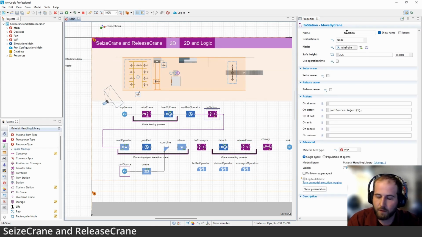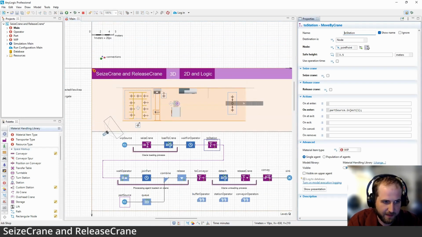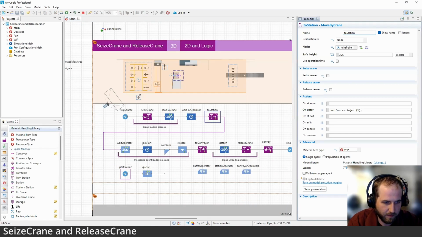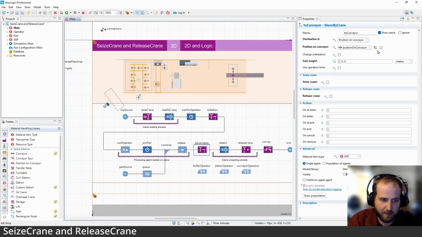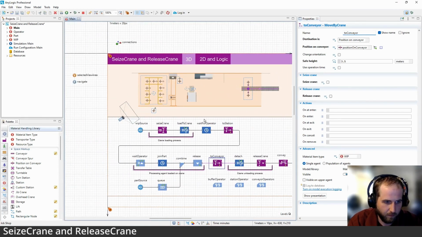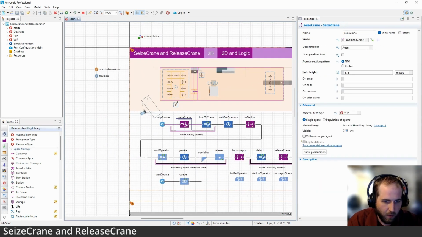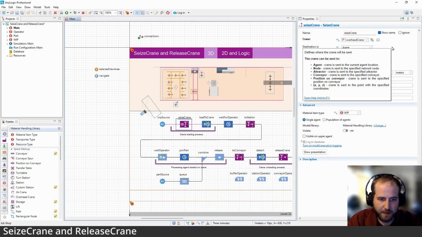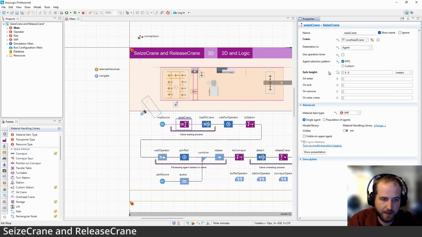And here in these different MoveByCrane blocks, you can also notice the different functionalities for destinations utilized. Here we can specify different specific nodes, maybe a specific position on a conveyor, or in this case, the destination is going to be the agent that has actually seized this crane.